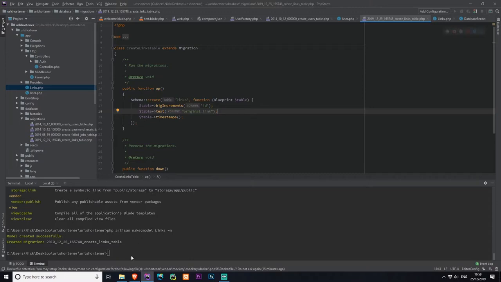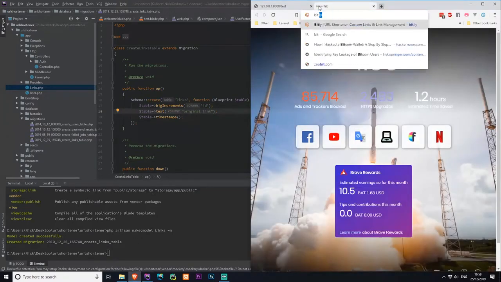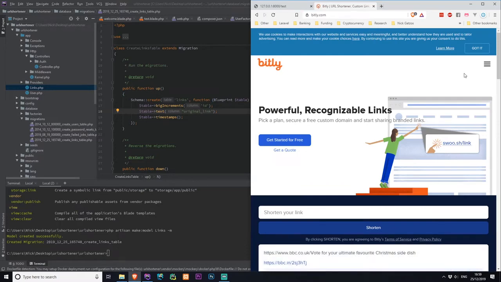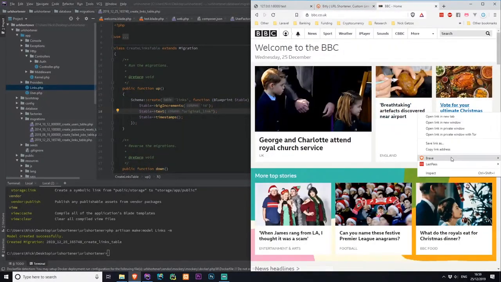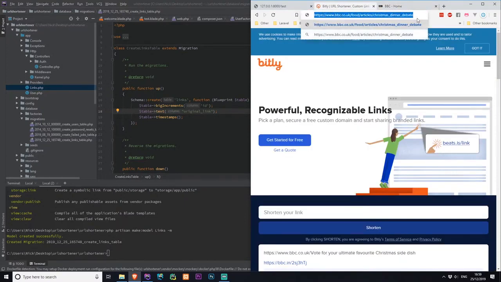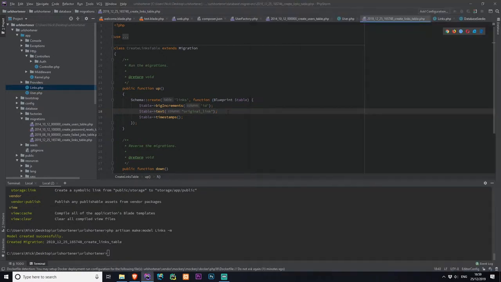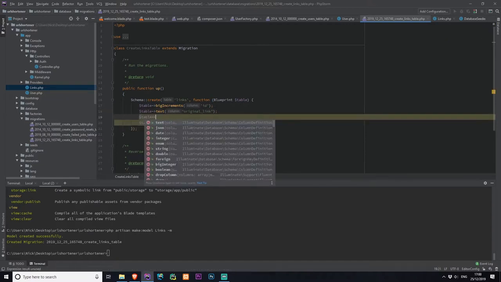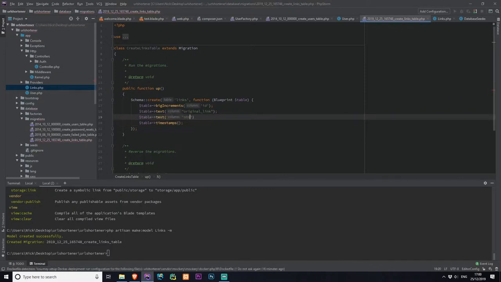The original link, as we talked about for Bitly, is going to be the link that we copy and paste from maybe a BBC article like that. So this link here is going to be our original link. Now we're also going to need to store the shortened link that's going to be generated, although we're not generating it within this migration because that's not the point of migrations. We still need to store it, so we're going to create a new column called short link. This column is going to store the short link value.